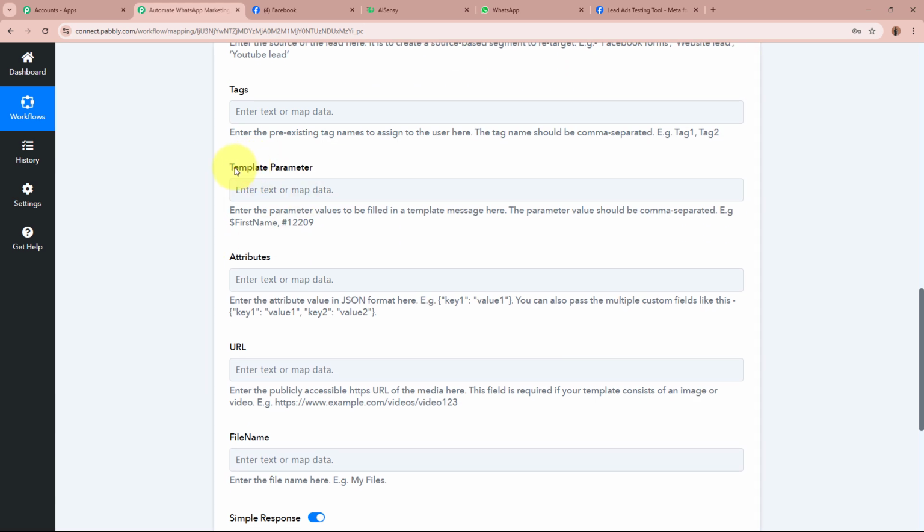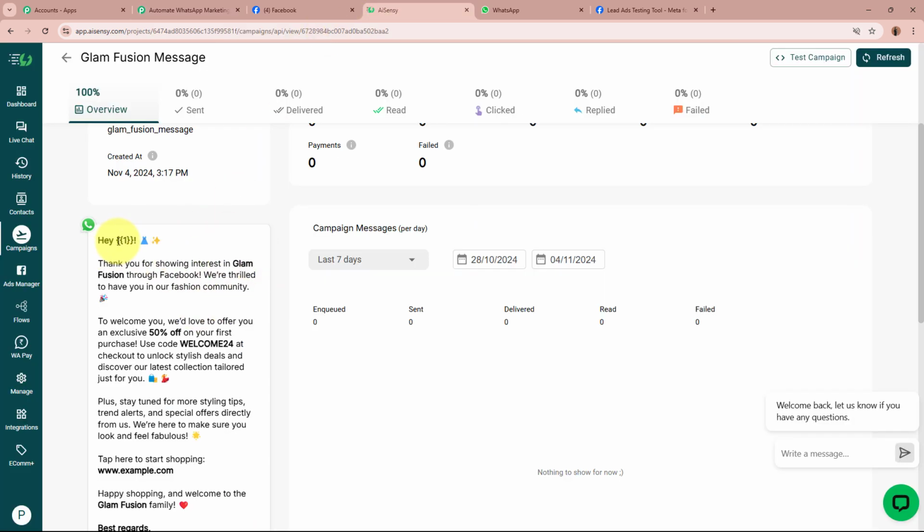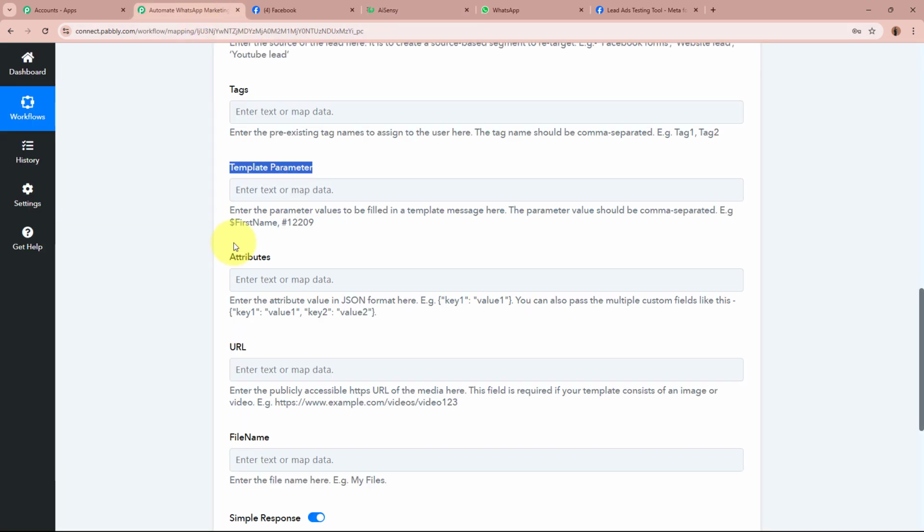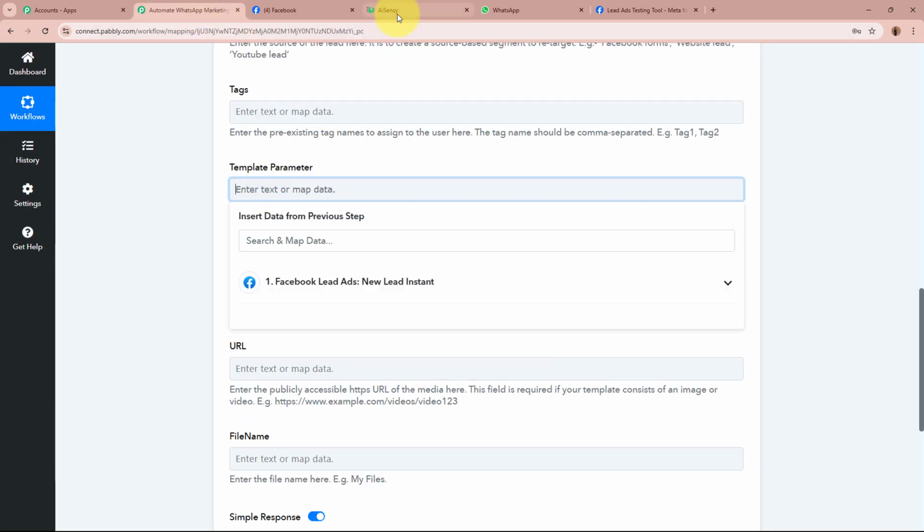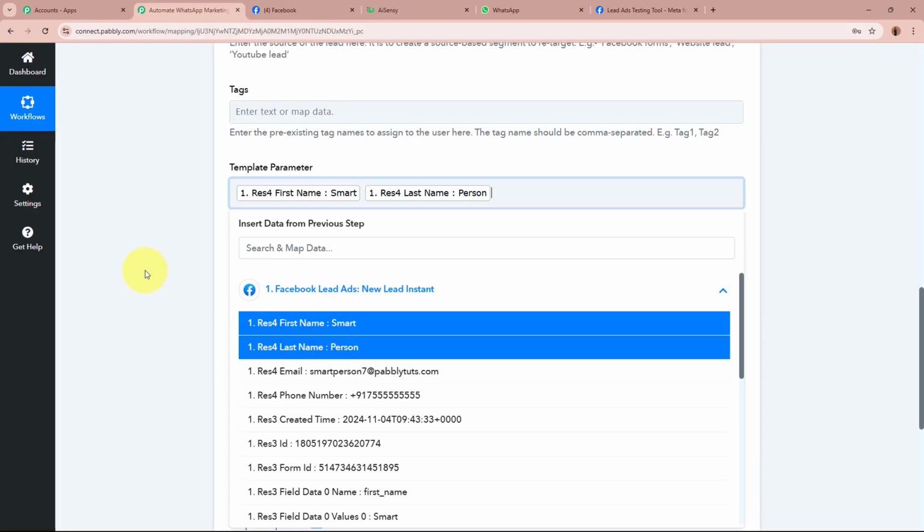Next, it is asking for the template parameter. As I've already told you that in this template that I've created a variable. You can see right over here, and this variable is for the customer's name. So now to enter the value of the variable that I've created, this is the field for it, that is template parameter. So in place of this value, I want the customer's name. So I'm going to map the data of the customer's name, first name space the last name.